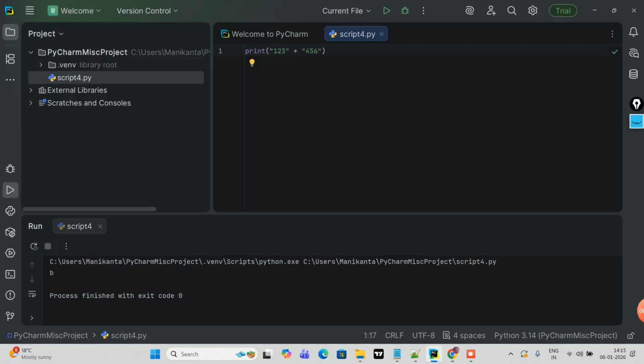It is not going to sum up 123 plus 456 as a mathematical sum. No, it is not going to do that, because both are strings, both are not considered as numbers. That's the reason I will get 123456 here. Understood? Because this is a concatenation, because I'm giving double quotes here. So if I remove the double quotes, now you see the magic.